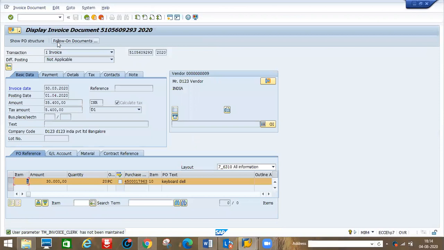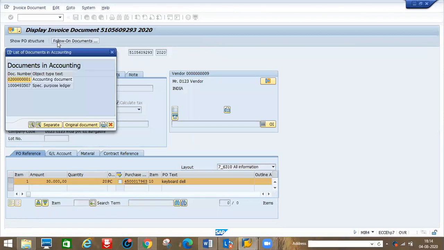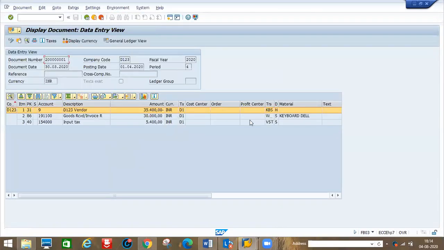Okay, go to follow-on documents. Just click the document number. See the transactions. KBS means we are going to make the payment to the vendor, that is 35,400. This is the material cost, the invoice cost. The GRIR clearance is the invoice amount, but this is the input tax. So input tax is VST, and WRX is the GRIR clearance account. This is where it links to GL accounts.